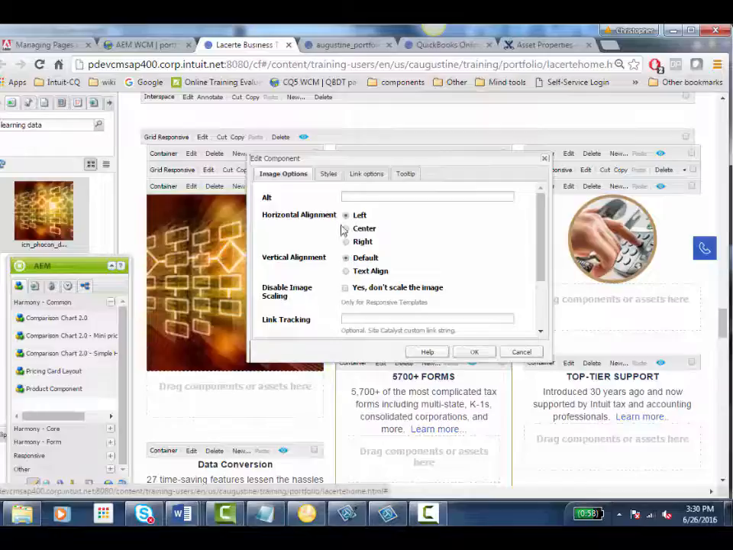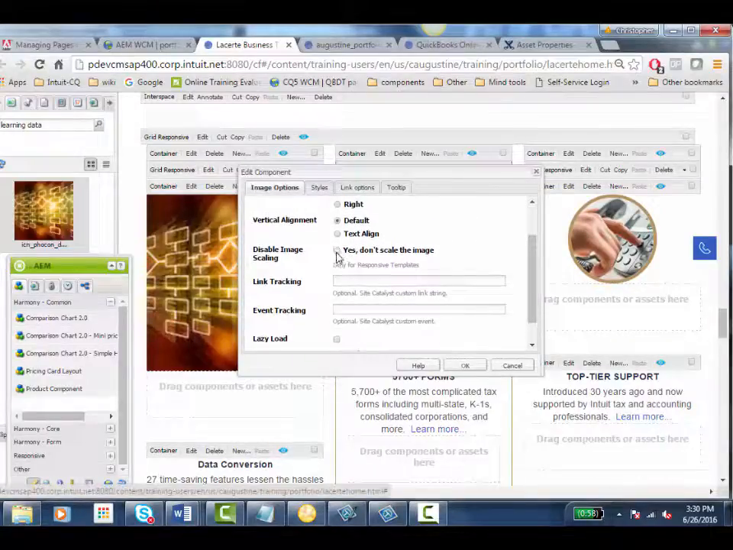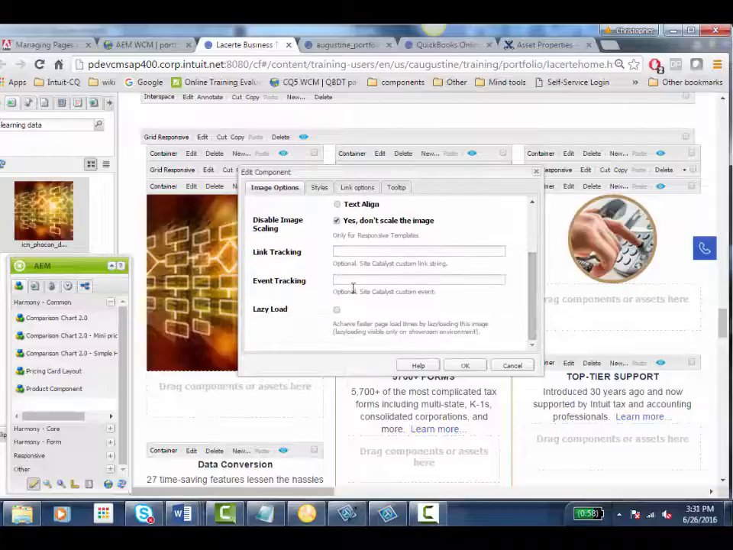So the first thing I'm going to do is center this, because I can tell this is a centered image over here and I want to replicate that. Next thing I'm going to do here is, yes, don't scale the image. So I don't want it to scale up to the size of the container, which is what it's doing right there. So I'm going to say don't scale this. And then I'm going to choose lazy load. And lazy load is an algorithm that's going to help the page performance load time.